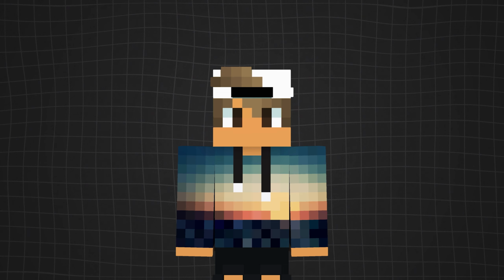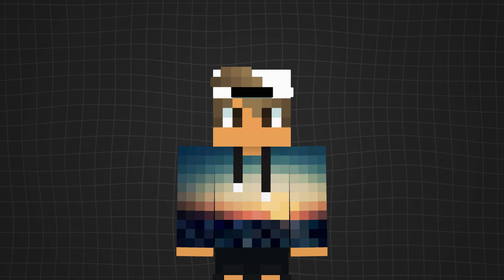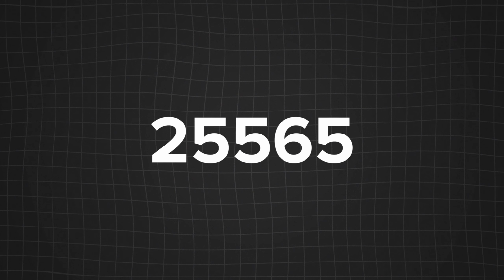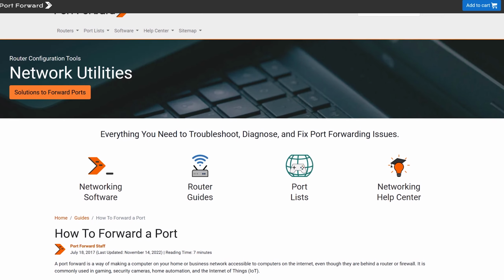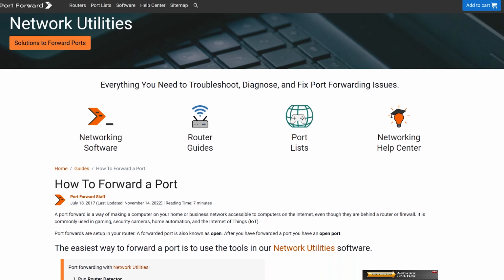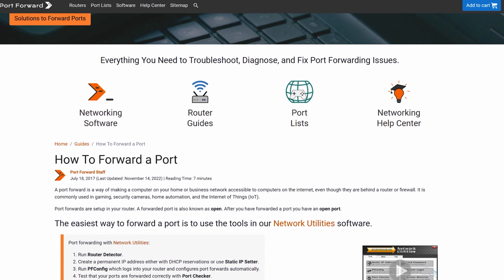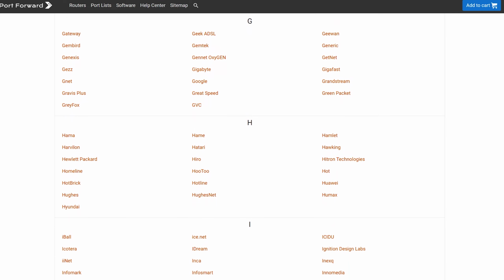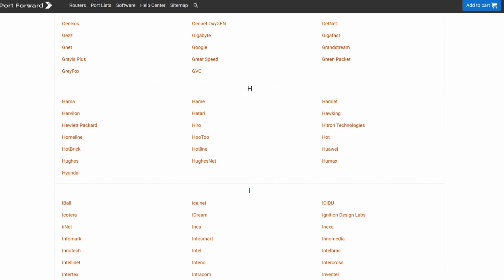To make it so that everyone can join, no matter where they are in the world, you need to forward the port that Minecraft runs on. The default port for Minecraft Java is 25565 and it can be changed in the server properties file. The easiest way to forward your port is to go to portforward.com. This website has everything you need to know. Just choose your router from the list they have and follow the tutorial given.